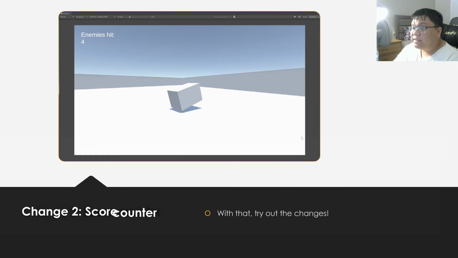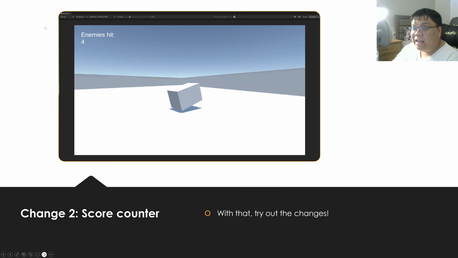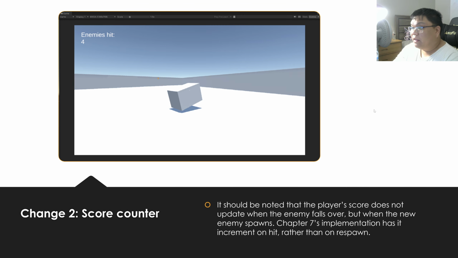So when you play this game now, you should see an enemies hit counter in the corner. You'll also notice that the player's score increments when the enemy despawns, or I guess also when the new enemy spawns. The implementation in Chapter 7 has it so that the score is incremented upon hit instead.